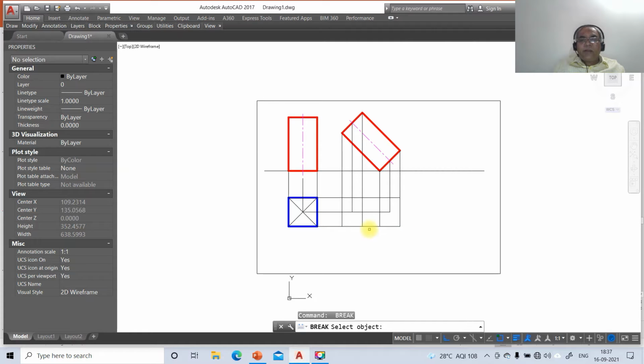Then go to break, select this point. So here, then break first point, take intersection of this or endpoint. You can take endpoint at the rate. Then break first point, take intersection, 1 at the rate. Then break first point, take intersection, 1 at the rate.